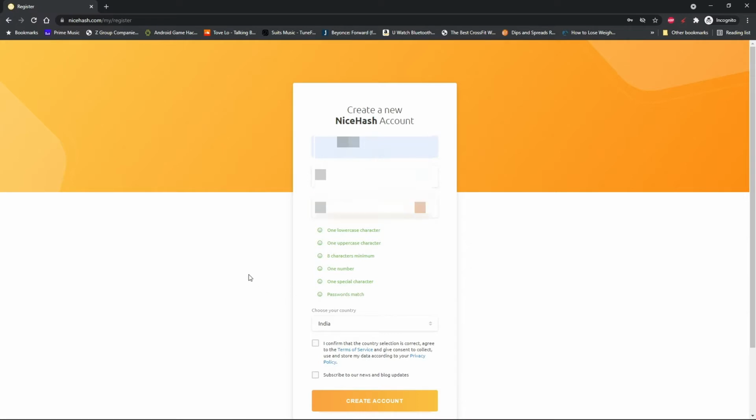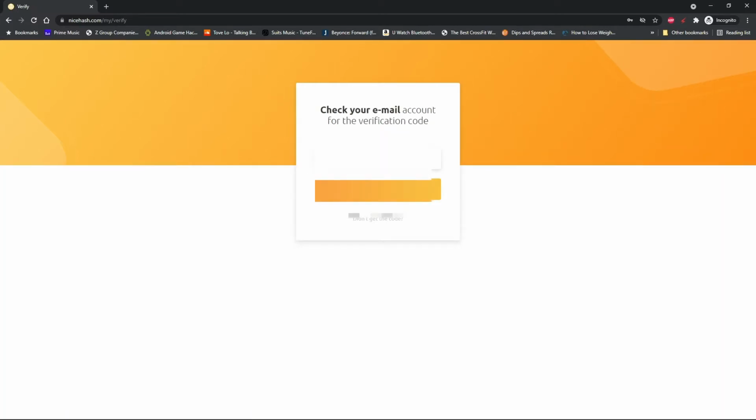Then comes everything, like I have put in the email ID and password, and I click on create account. I'll get a verification code on my email ID, and I'm not opening my email address. I'm using my smartphone, and I'm going to put in that verification code here.